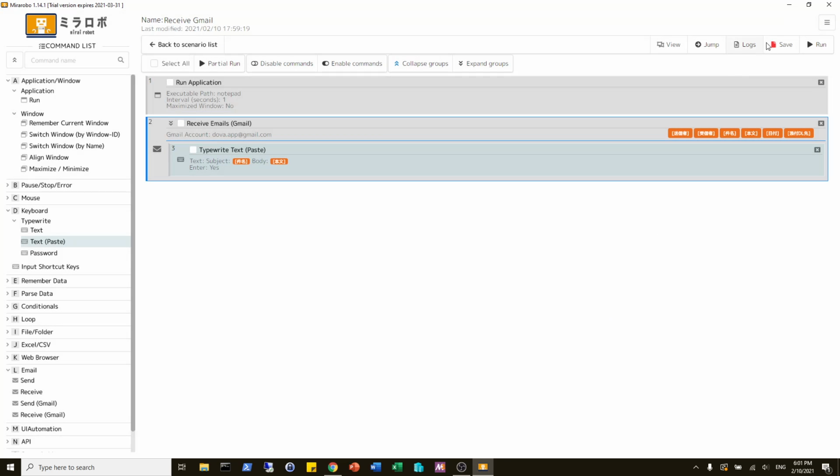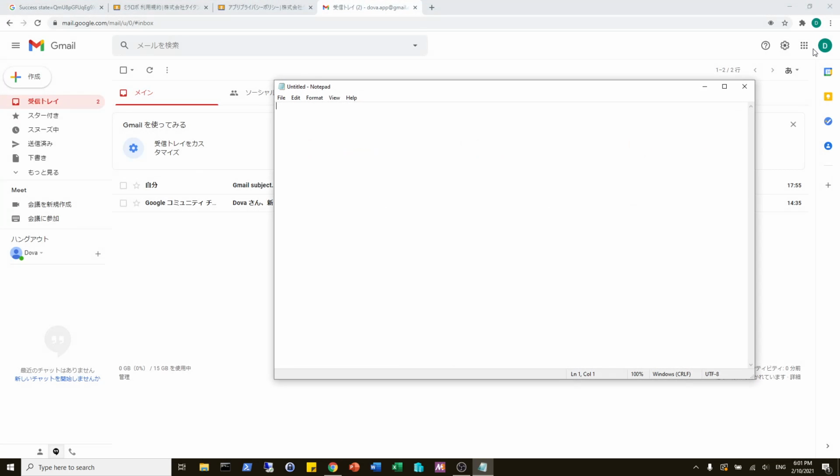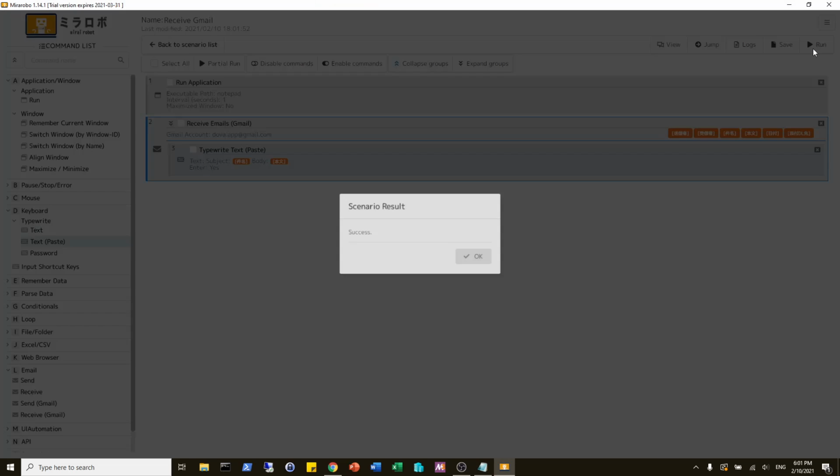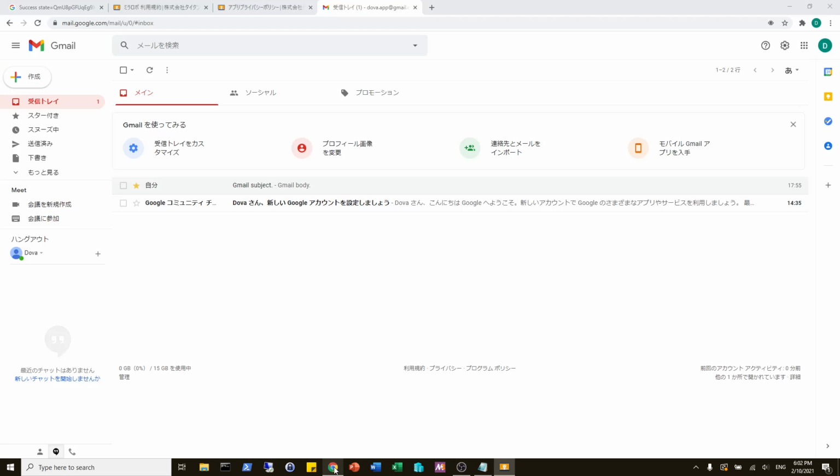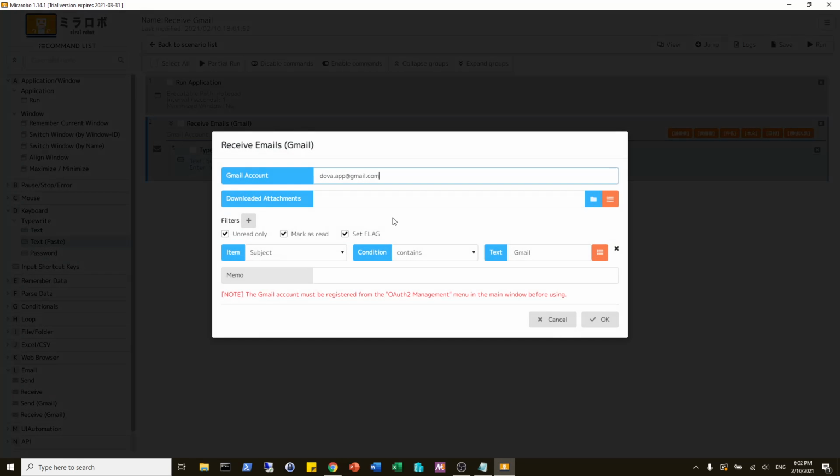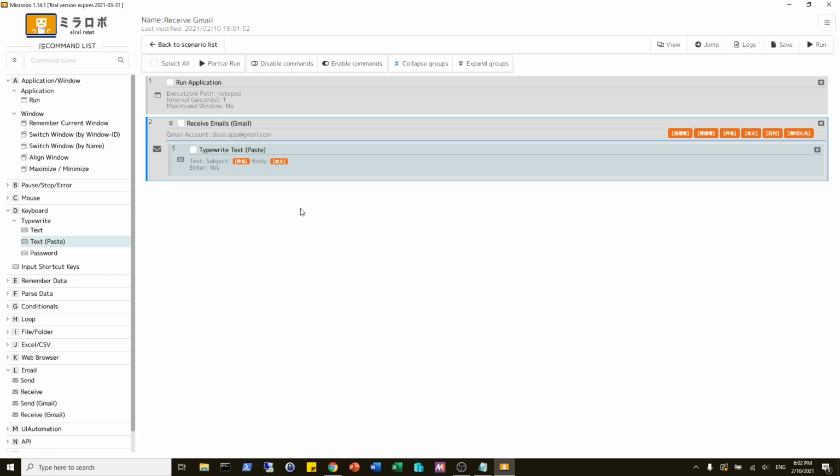Okay, now let's try running this. Open Notepad, it's reading emails. In this case, there's only one. And right, there we go. I didn't even have to refresh the page. Just this email is marked as read, and there is a star. So that was the demonstration of how Mirai Robot uses OAuth2 permissions to modify emails. Yes.